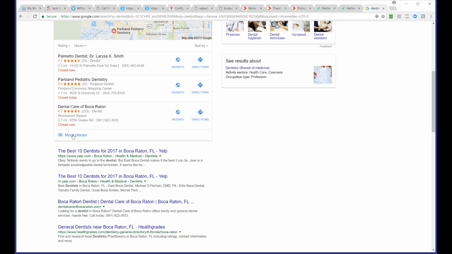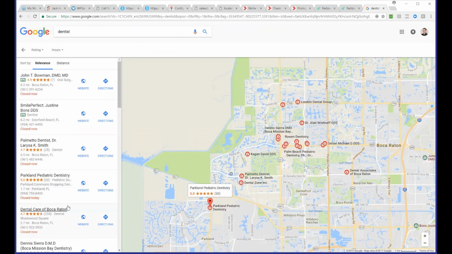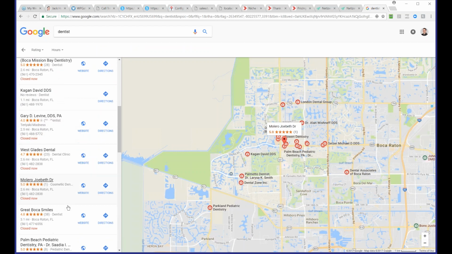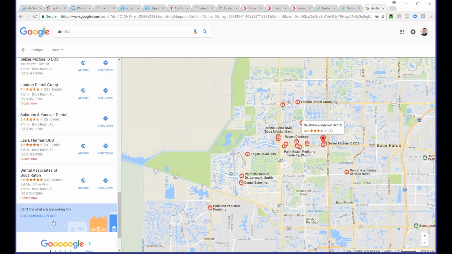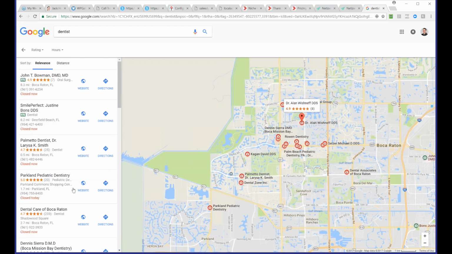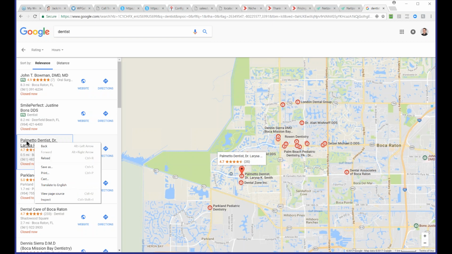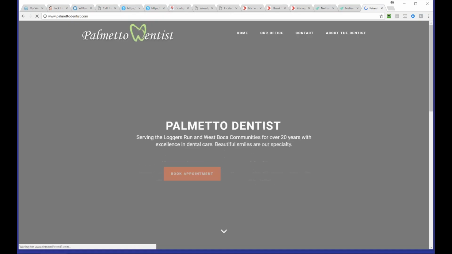So if you go to more places, then you see probably dentists with bad reviews. Okay? Or let's say there are two ads. Are you also doing AdWords, Thomas, for dentists? They are good in spending money. No.